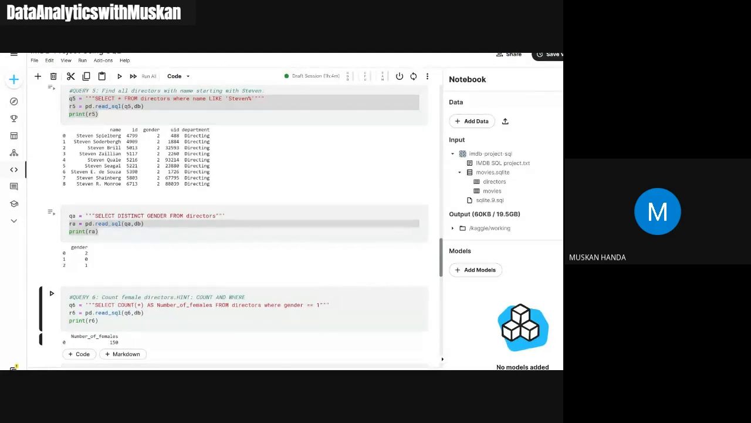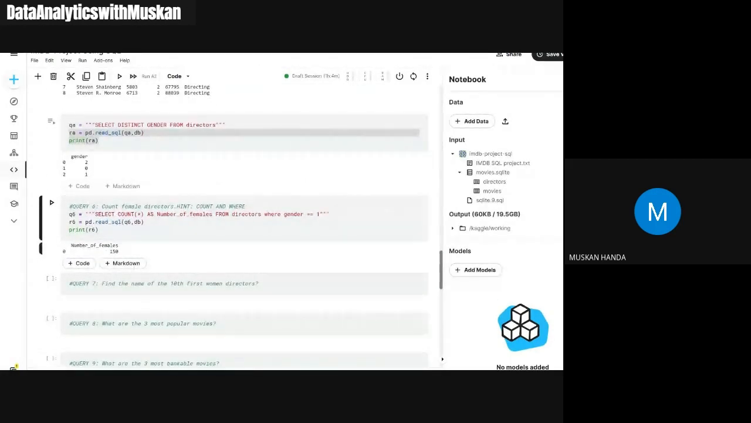Okay. Coming to the seventh query now that we have to find the name of the 10th first woman director. So first I'll explain the question. The 10th first woman director is like, if we just arrange all the women directors in our table, we have to find the name of the woman who is coming at the 10th position. And we are assuming that ID of the directors that we have, if you go in the directors table again, you have a column of ID there. We are assuming that ID of directors is growing in ascending order. For example, if in school you are studying, the roll number of Abhishek is 1, then the roll number of Bhavna is 2.